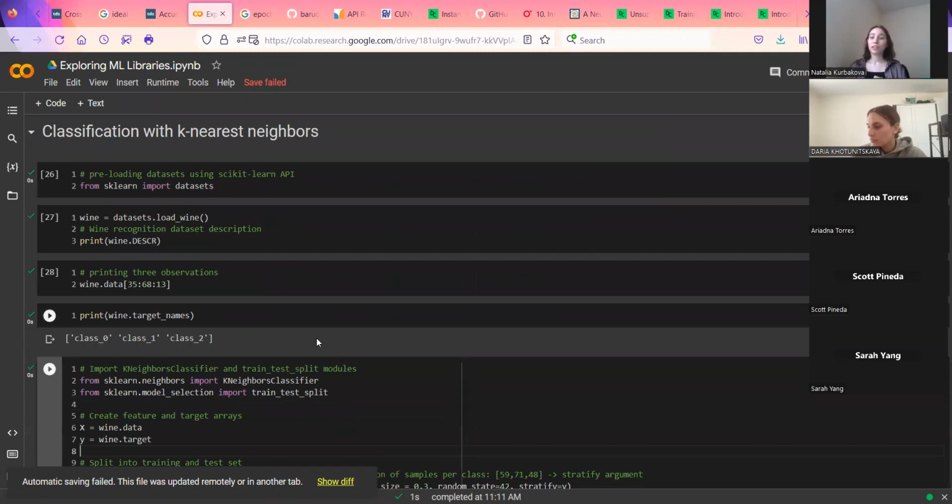Cool. So let's get started with Scikit-Learn. First, let's get the data. For the classification with k nearest neighbors, we will be getting the wine dataset, the wine recognition dataset, which is a data set that contains features and targets.